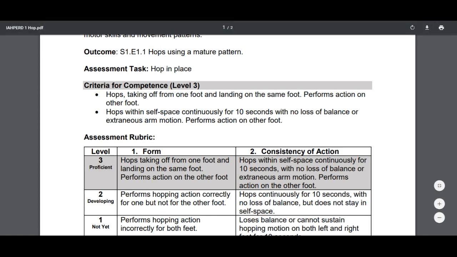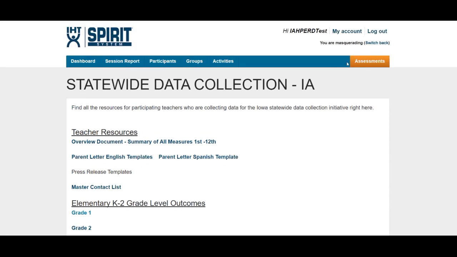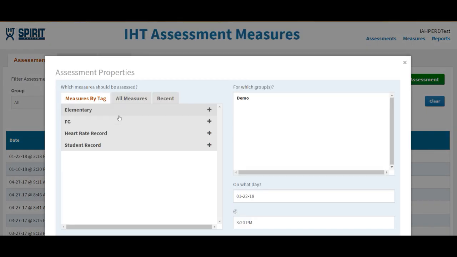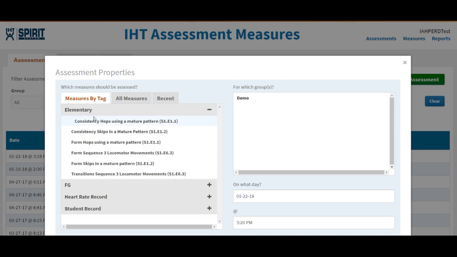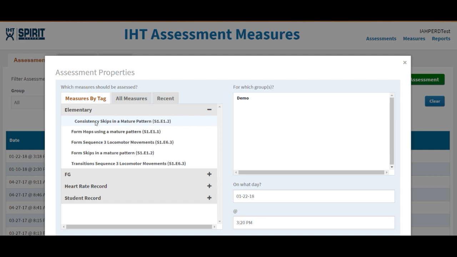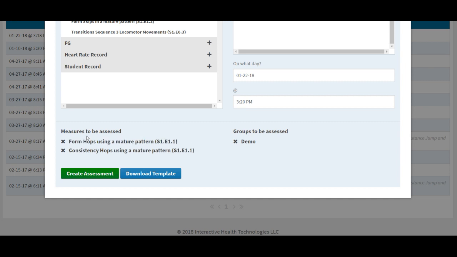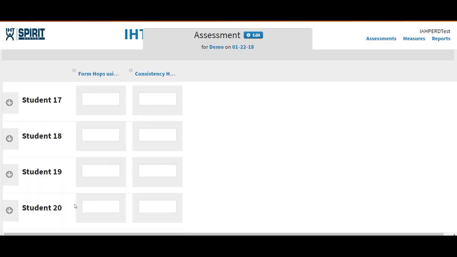So now I would leave the rubric up, go to Assessments, open up New Assessment. In the Assessment Properties, I would open up the elementary measure, click on Hops and Form and Consistency. Then click on one group at a time. So now I come down and I look at measures to be assessed and groups to be assessed. If that is what I want, I create my assessment.